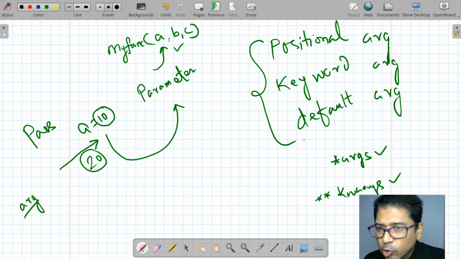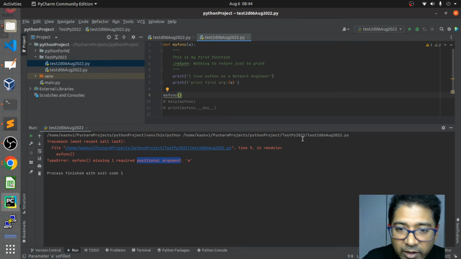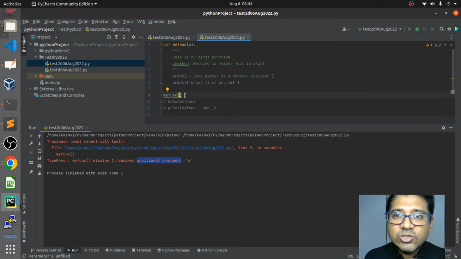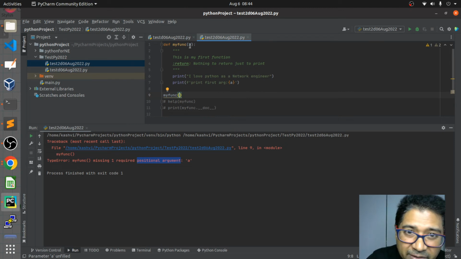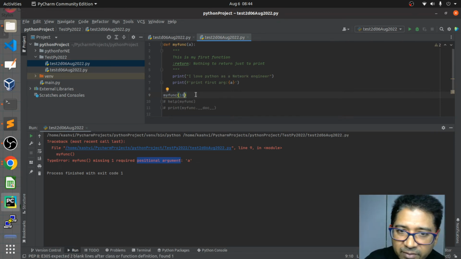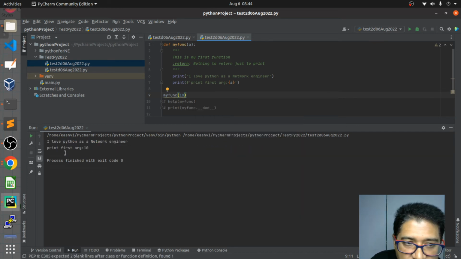So we have positional argument, keyword argument, and default argument. This is a positional argument. It is defined by the parameter a. It will not accept calling the function without the argument. Means you have to pass the value of a. This is the parameter defined here, and we pass the argument here. So I'm going to pass the argument 10. I just give the value as the argument. Print the first argument 10.